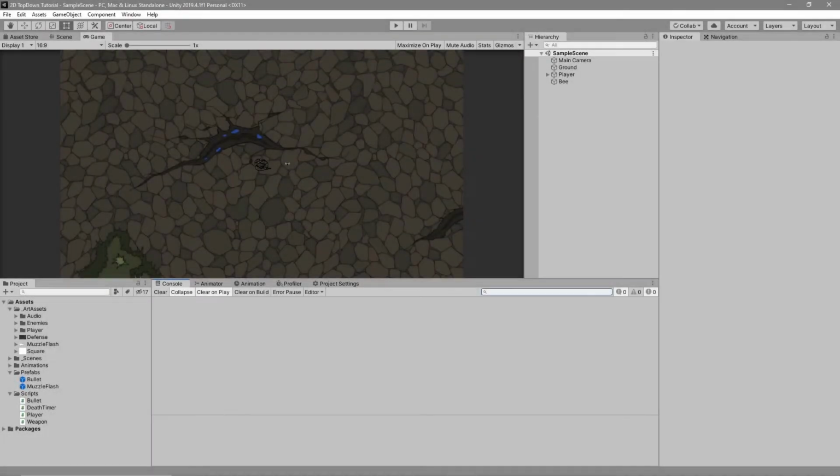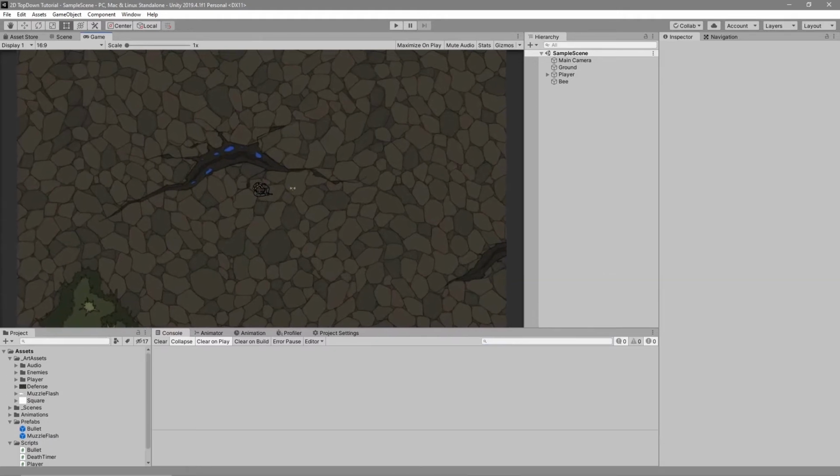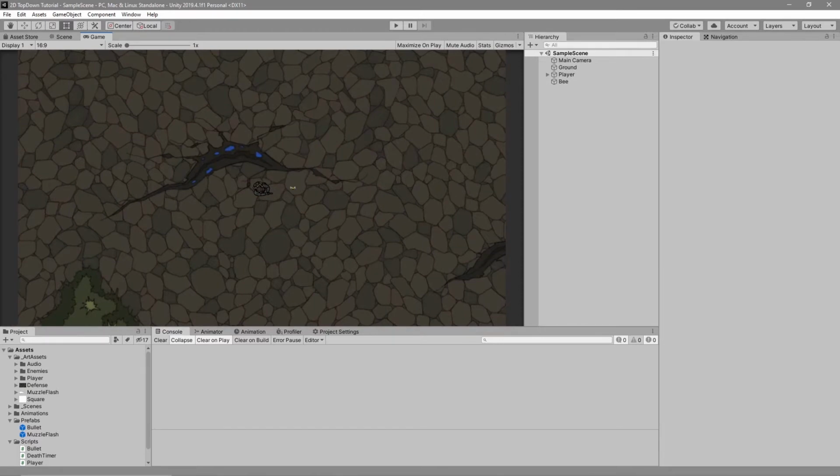Hello and welcome to episode 3 of our tutorial on how to make a basic top-down 2D endless shooter. In this video, we'll be doing damage and making our generic enemy AI.